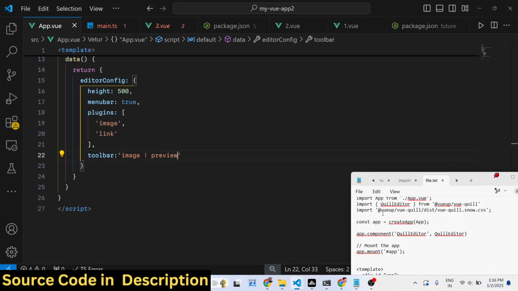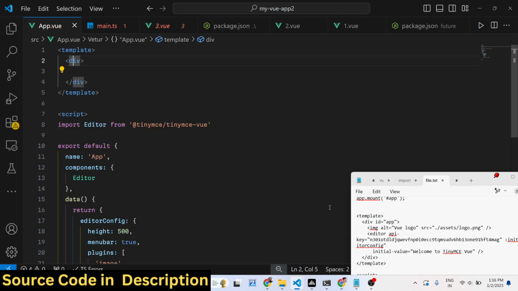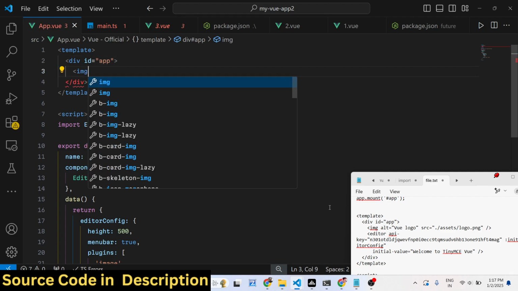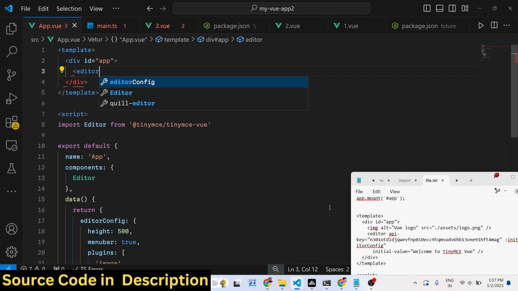So if you need to now see the actual WYSIWYG editor, you need to go to the template here and just embed this WYSIWYG editor. I will just give it an ID here, app here, to the div element, and then I will embed this editor by the editor tag. And here you need to specify your API key. You need to paste your API key.